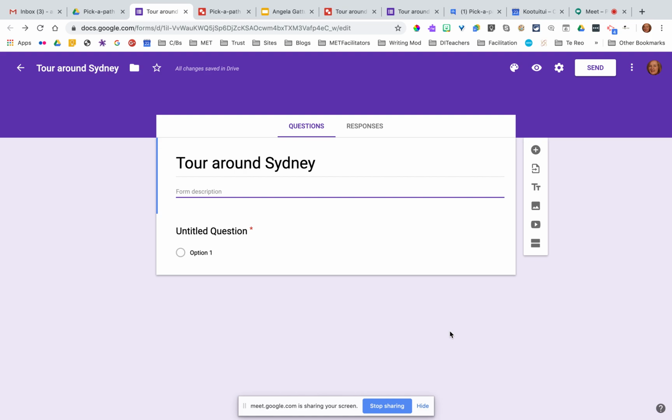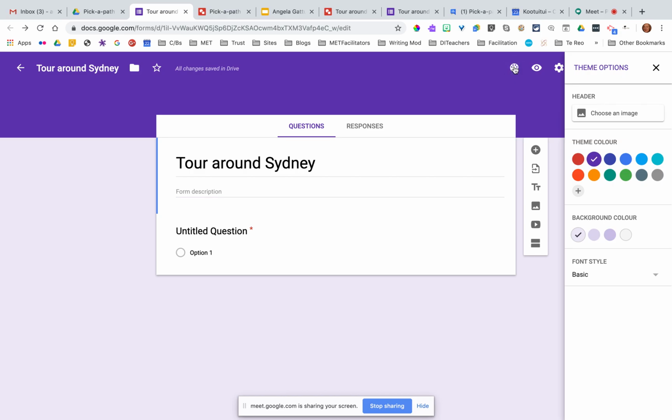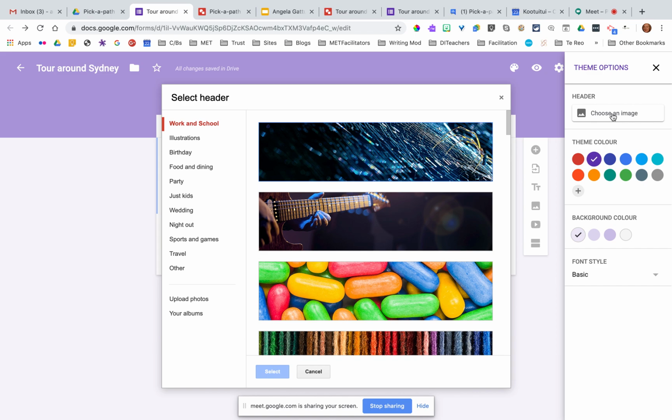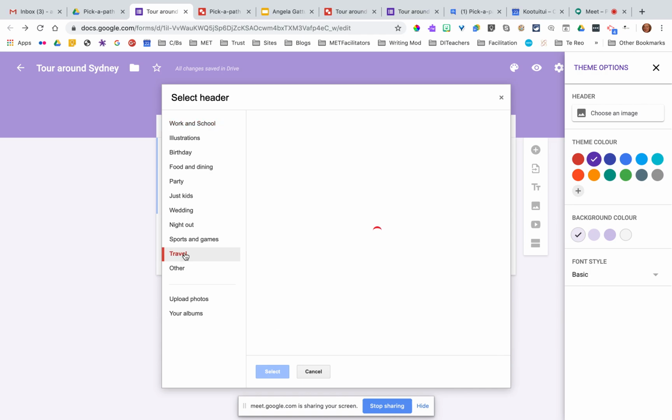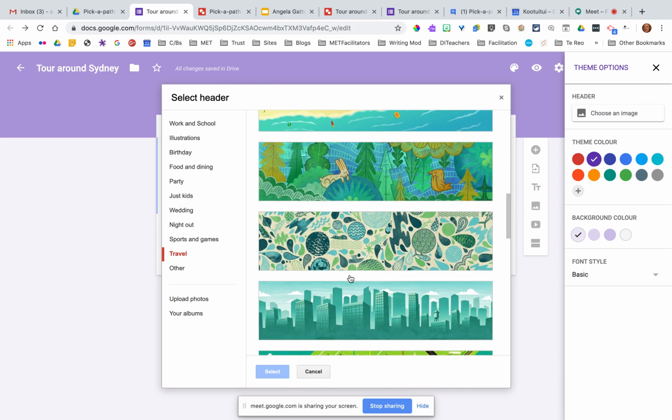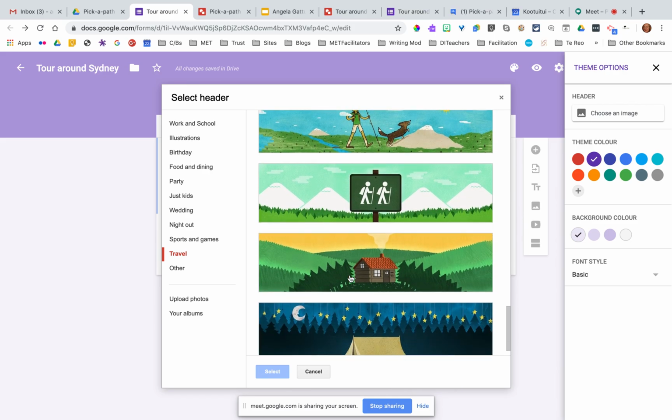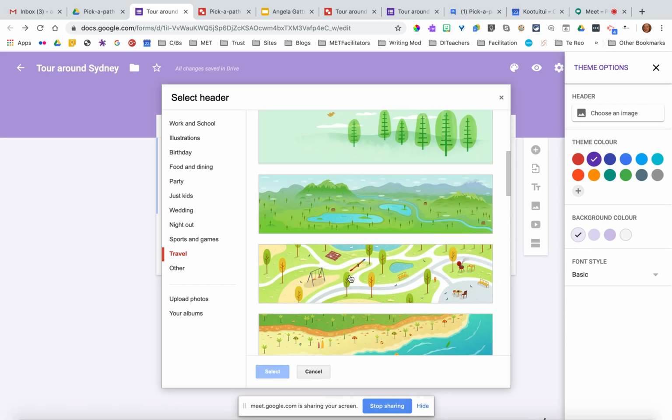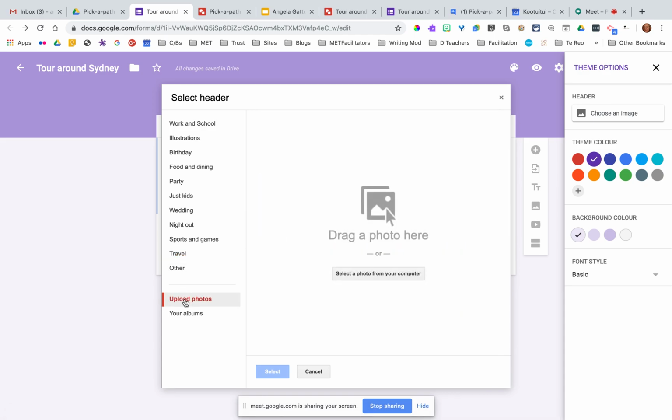Okay, next we're going to customize the theme and the color. If I go up here, we can choose an image for the header. There are lots of themes that you can choose from. I looked in travel and I recognise headers that students have used in forms before and in the story. One of the stories on our slide there has this one as the header. Or you can go to your albums or you can upload photos.